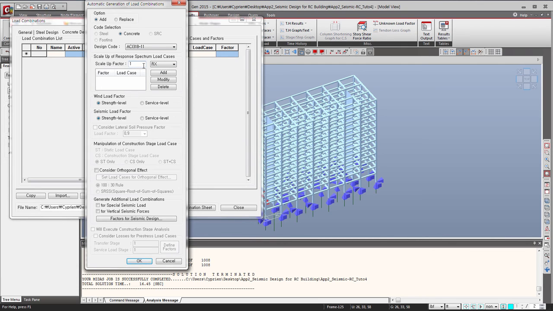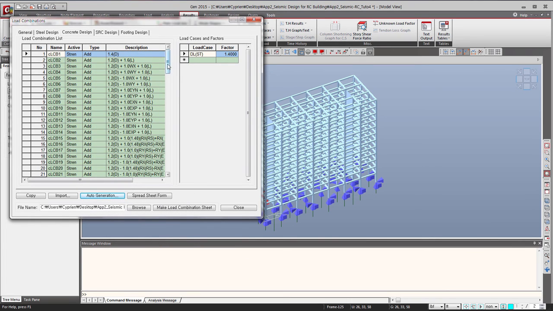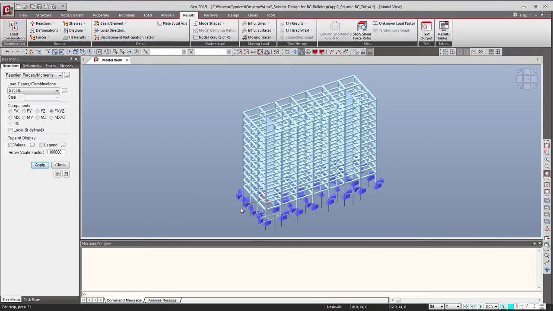I'm using ACI, this one, and let's use different scale factors: 1.48 for the Rx and 1 for the Ry. That's it. Click on OK, and now Midas Gen generates the load combinations automatically. Bidirectional combination needs to be investigated as well, but in this tutorial I will not take it into account; in a real project you will have to consider that. Let's close.